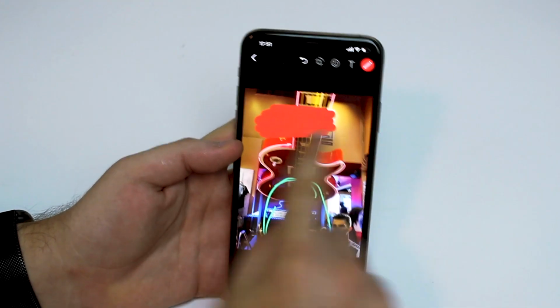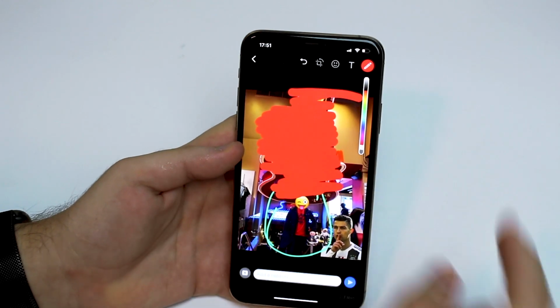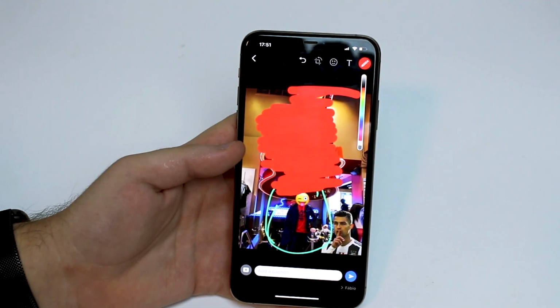So then if you want to paint something bigger or cover it up, it's going to be much easier like that with a bigger brush.